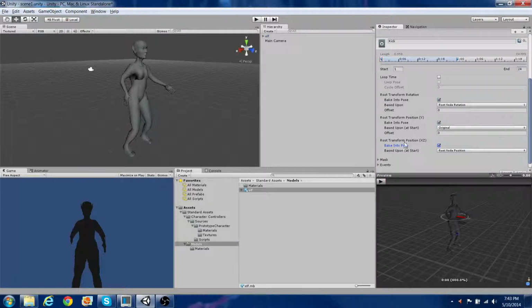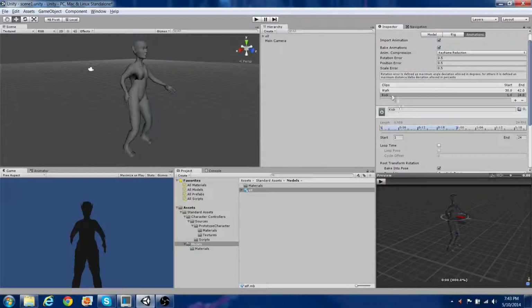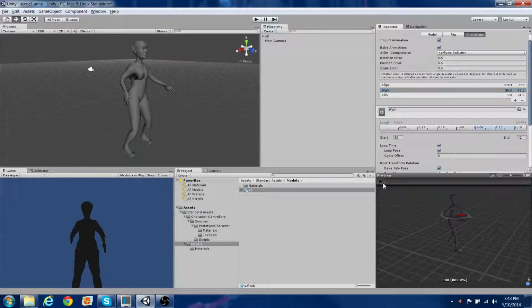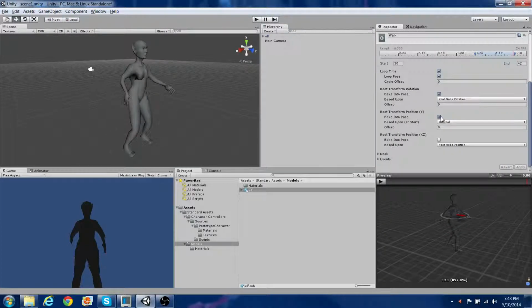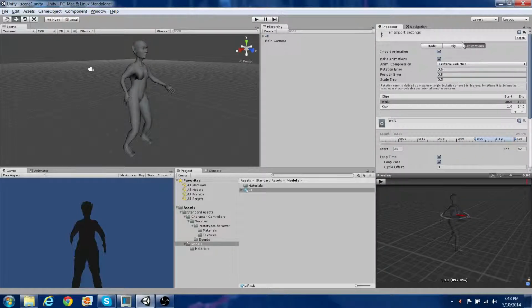Okay, so let's take a look now. Going back up, we're going to hit walk. Should that solve our problem? No, not really. But we're going to take care of that now because that's what Mechanim is for. So we're going to go straight into Mechanim.